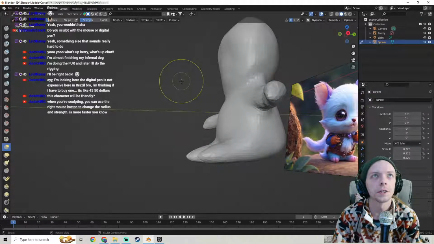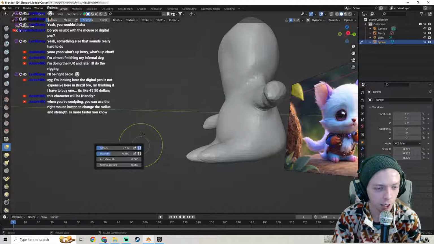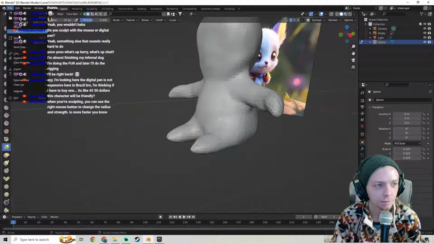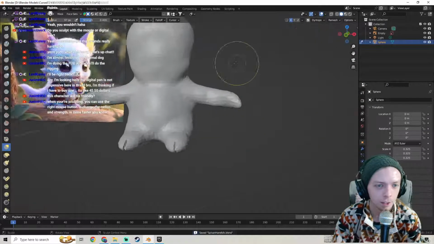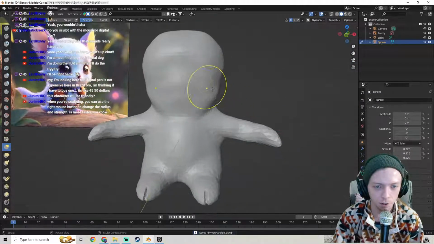When you're sculpting, you can click the right mouse button to change the radius and strength. It's faster, you know? Yeah, I didn't even know that was there. It's useful to know. I appreciate it. Yeah, I'm nervous about this face. The face is gonna be hard.